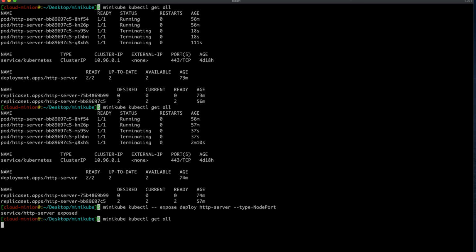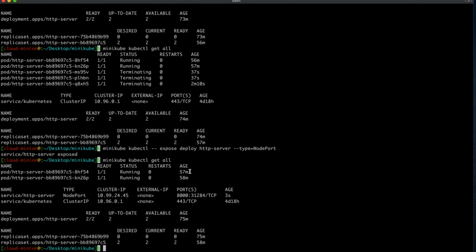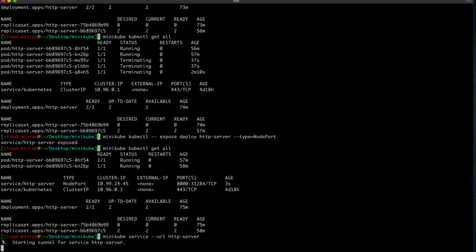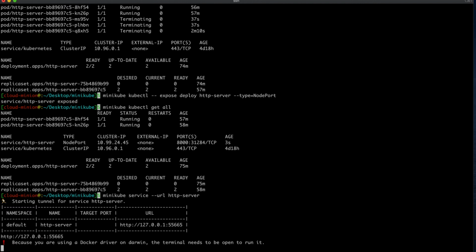Now you can again check get all, and by the way, those 3 pods that were being terminated are already gone, and you can see a new service of type NodePort has been created. So now you just need to run minikube service. And this will start a terminal for your service, and it will actually give you a URL for you to access your pod from your browser.